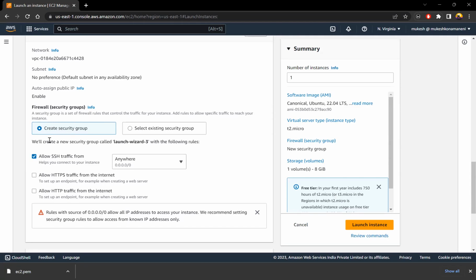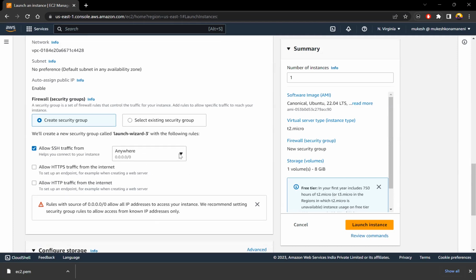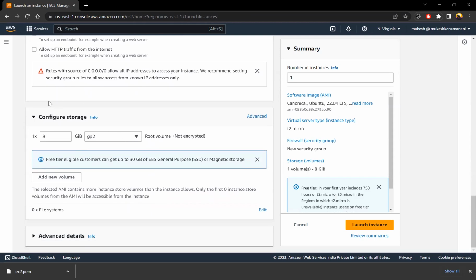It will create a new security group, and it will allow SSH from anywhere from the internet. And here you can configure your storage. In the free tier, 30 GB of EBS volume comes under free tier. So 8 GB is fine for me, so I'm leaving it as the default. Now I'm launching an instance.